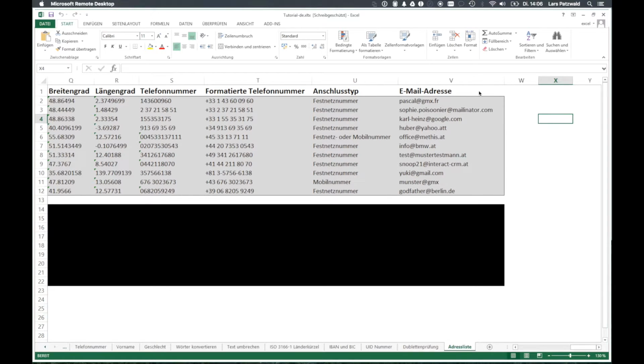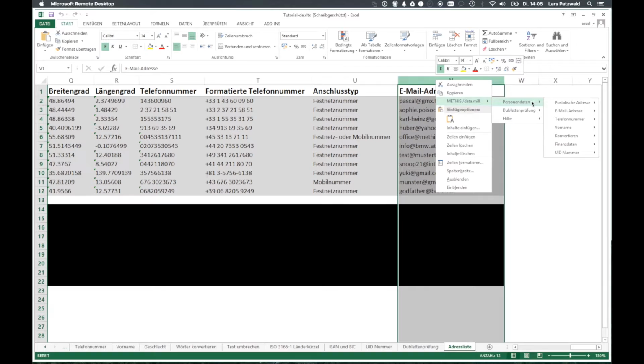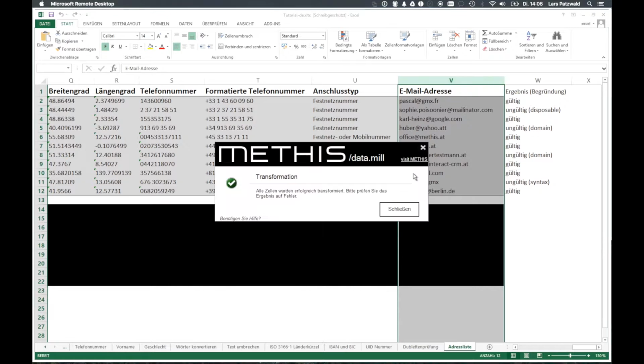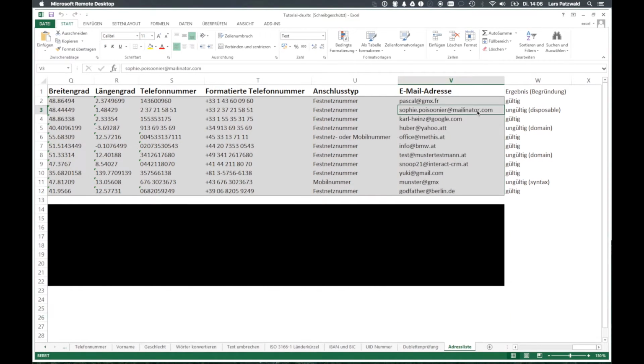Last but not least, the email addresses, which we can check in three different layers, the first one being the syntax check, which basically is a spell check to see if the email address is valid. The second layer is a check if the server is alive and can receive email. And as a third layer, we check for so-called disposable email addresses.